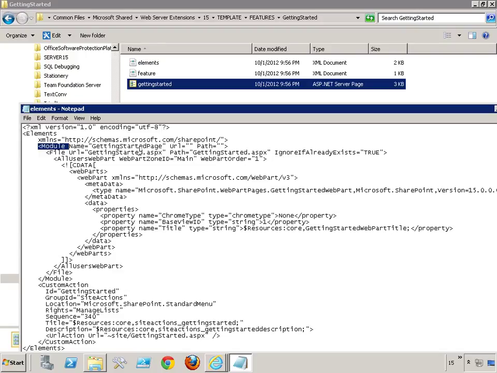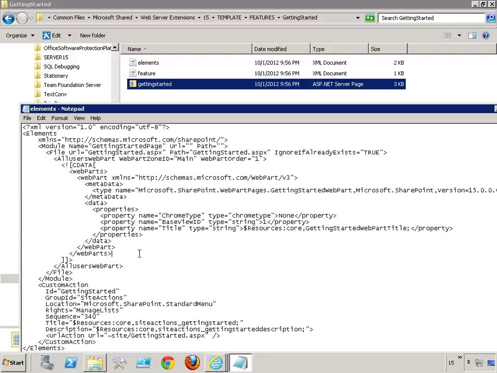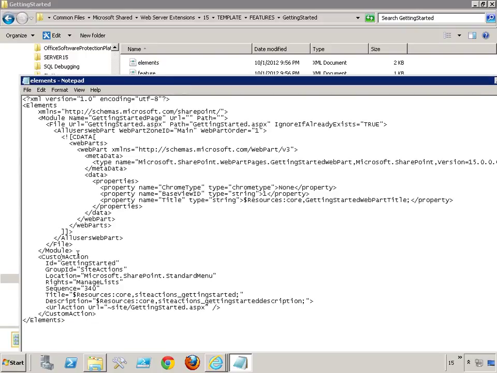Not only does it deploy Getting Started ASPX, but it also adds a web part onto the page. So this is why, when I deactivated the feature and reactivated it, the web part just got added again, because this feature did not have behavior on deactivate to delete the page. And then there's another kind of feature element in here called a custom action, and this is what causes the Getting Started link to appear on the Site Actions menu.